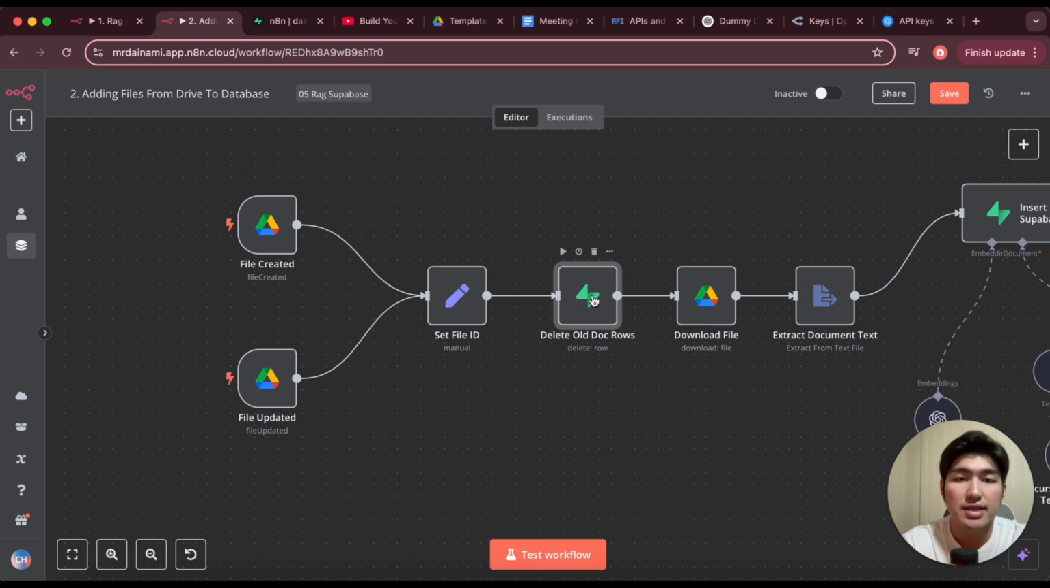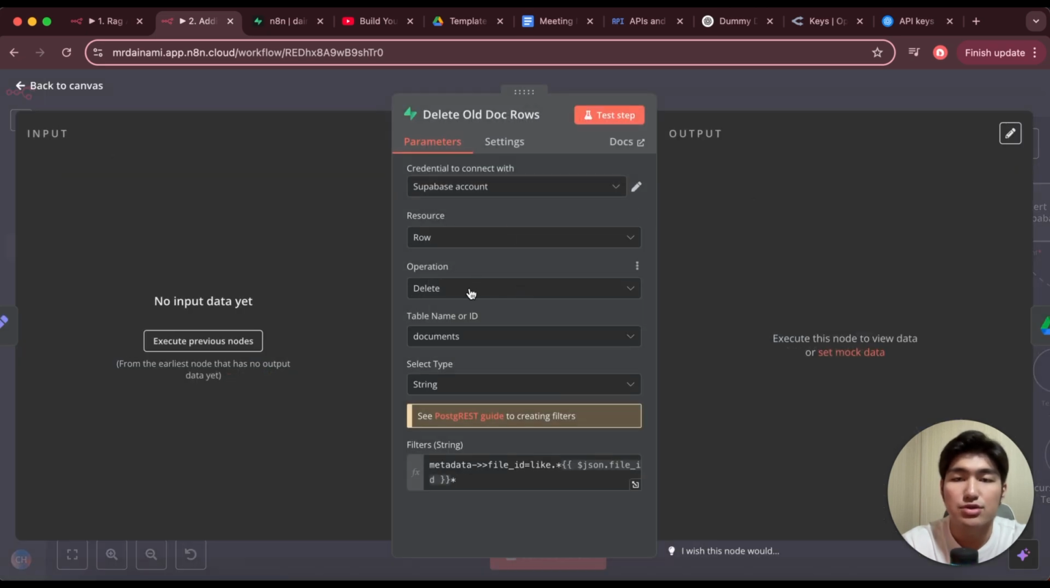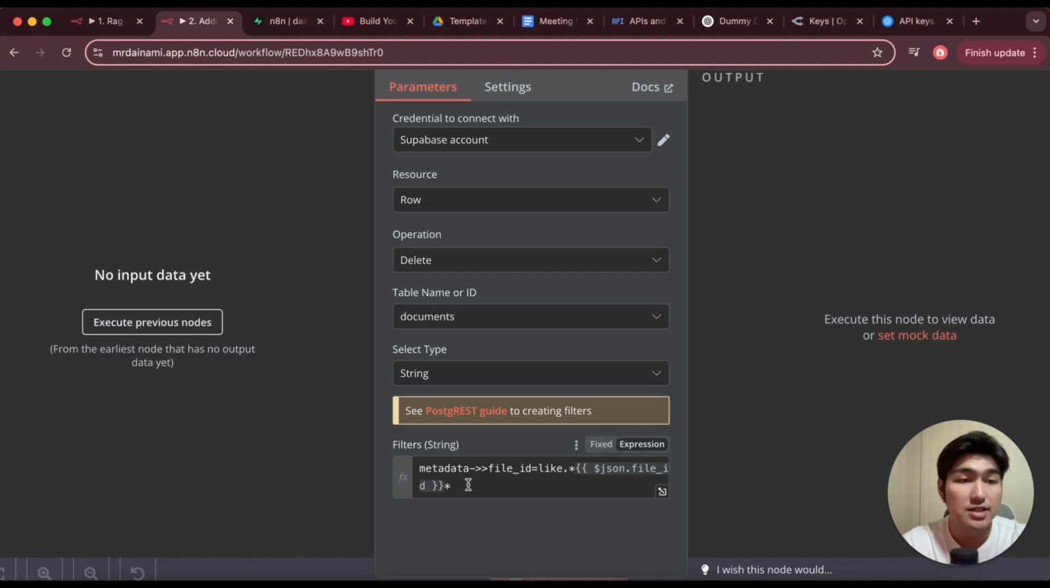Once this is done, we're going to make sure to delete any old documents that are similar as well. So we're going to create a Supabase node. We're going to search for Supabase, and we're going to find the delete rows node. We're going to open this, and we're going to choose the operation to be delete. Table name or ID will be documents as selected, and the select type would be string. We're going to type in this specific filter. So you can copy this once again from our document. We're going to make sure that we can delete any of the previous information earlier on so that we can have our database constantly updated.